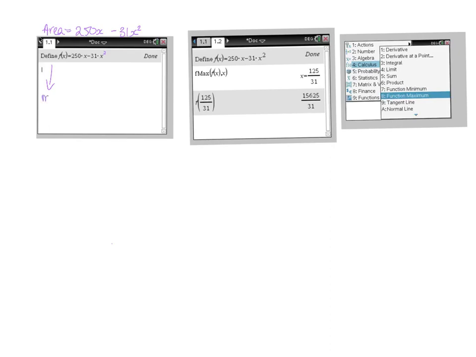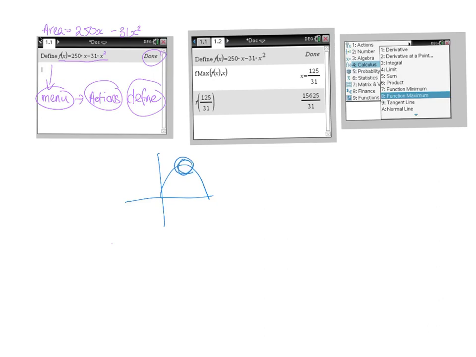So to get the define, you press menu, actions, and define. And then you type what I've typed there. So define will come up and you type f of x in brackets equals that and press enter, and you should get the done. Okay, now that we've defined it, we want to find the maximum, because we know this was a quadratic and so it's turning, and we know that's where maximum area is. So we want to find the maximum. So we want to get this function here.